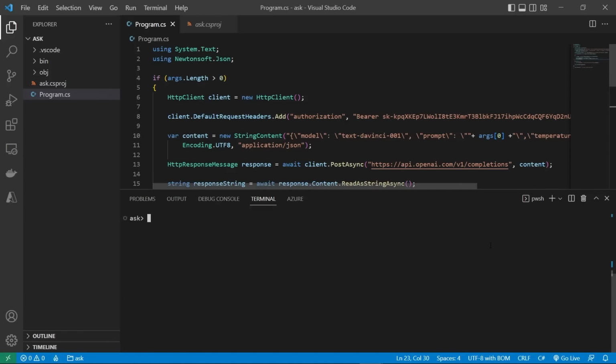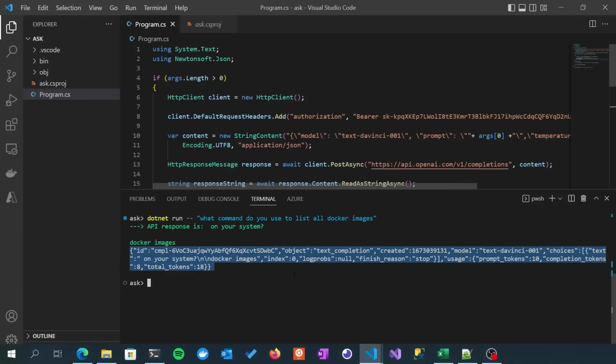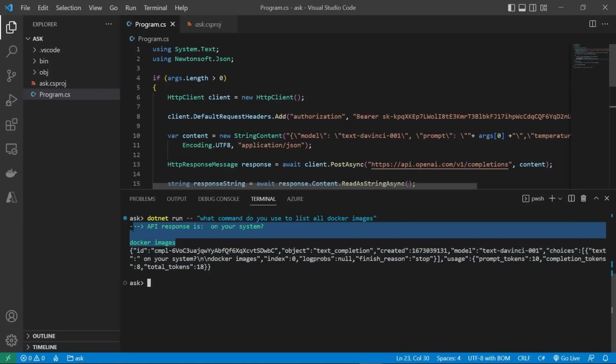We'll clear the screen, up key, up key. Let's just ask it the same thing. There we go, and it's saying API response is on your system Docker images. And again, I'm still writing out the full JSON response, but that's good. We've actually navigated straight to the text element that we want. All right, that's cool. We're in a good spot now.